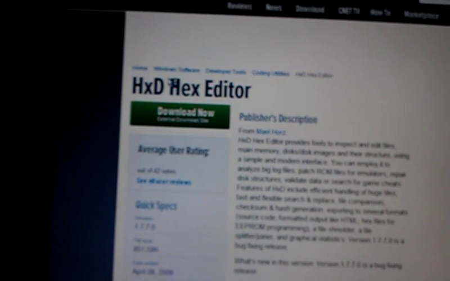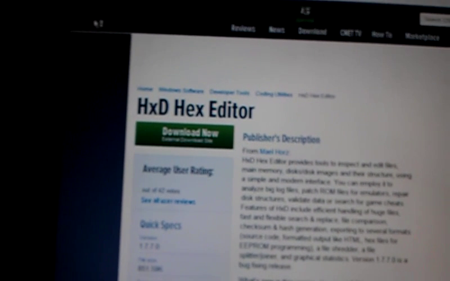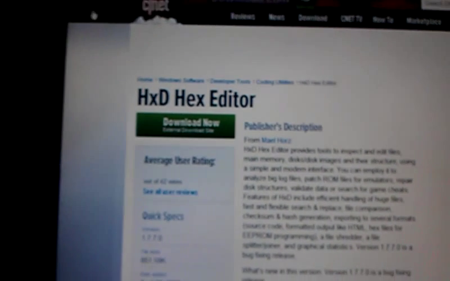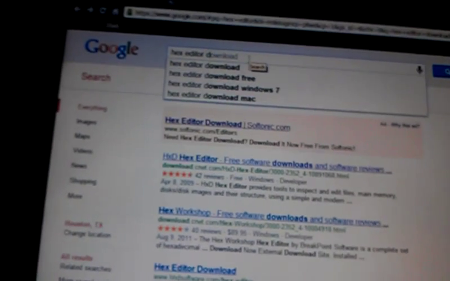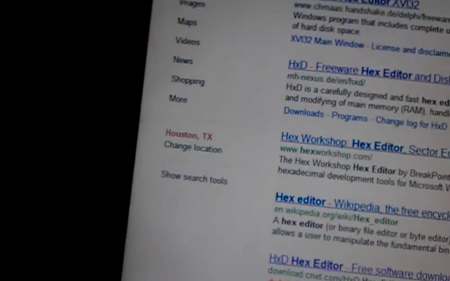And you should be redirected to a page. No, I'm sorry, this isn't it. Let's see. That's weird. Okay, so don't type in Hex Editor download, just type in Hex Editor. Press enter. And there we go.